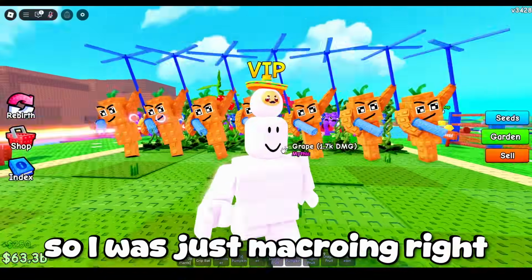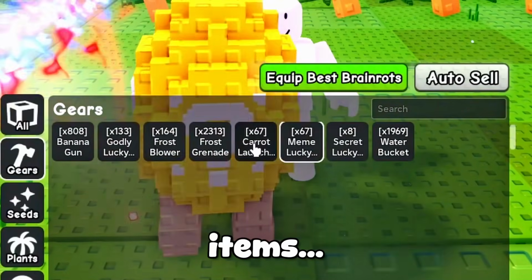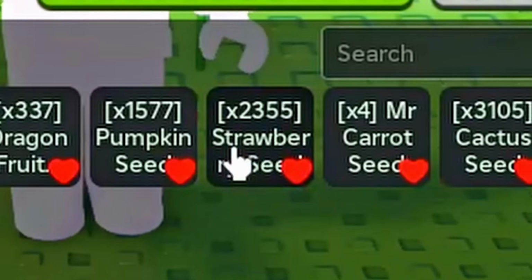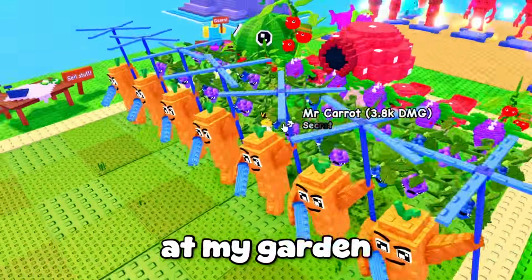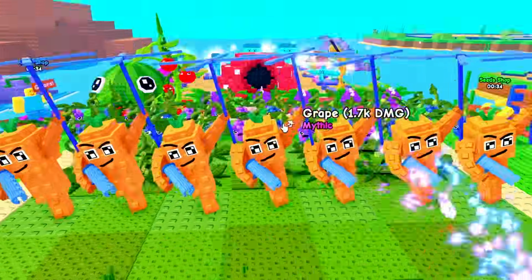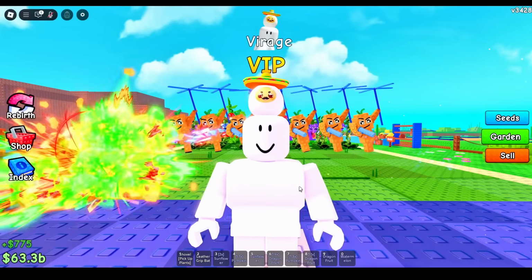Yo, so I was just macroing, right? Let's say that I got quite a few items. I got over 2,000 strawberry seeds and many other really good seeds, as you can see. And if you actually look at my garden, I planted a couple of those too. Basically, I got all of those while macroing. And that's actually the subject of this video.